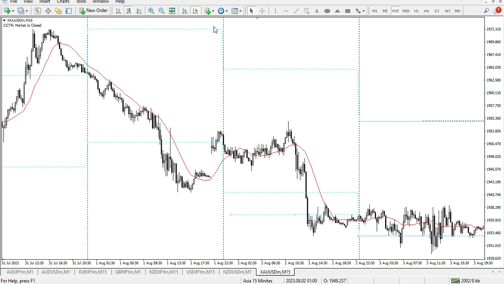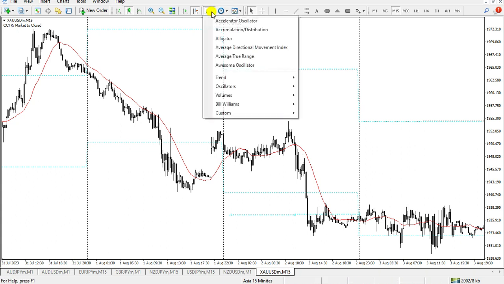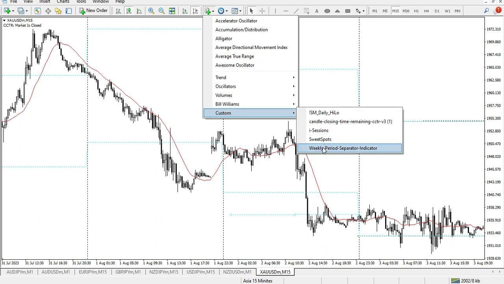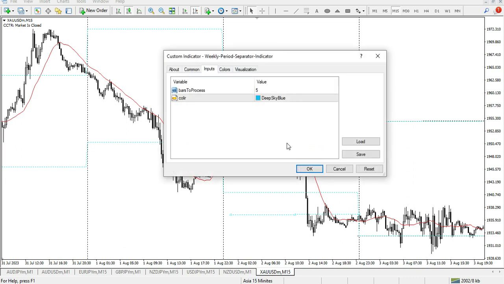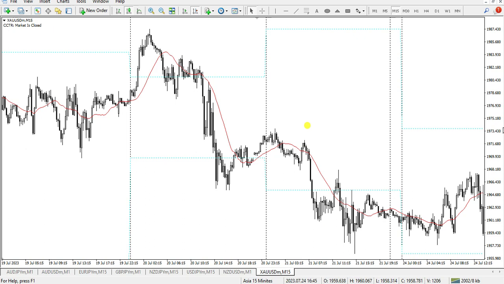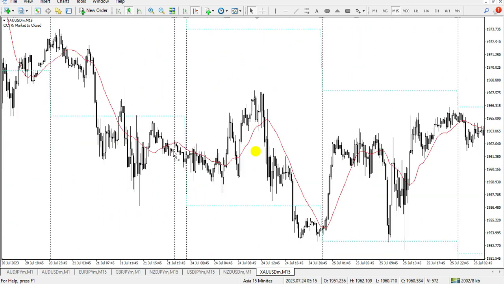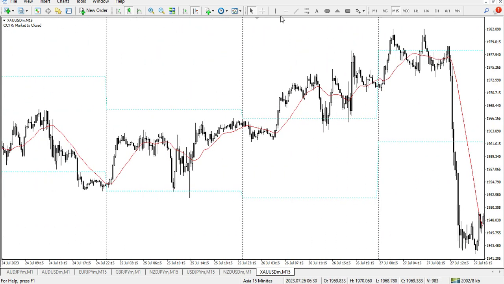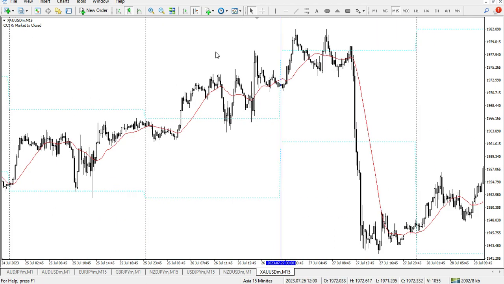And for the weekly separator, this one is only for separating the weeks. It will just draw a line at the end of every week. It's not appearing here, but that's what it does. Even if you don't have it, it's still free. But if you don't have it, you can just select your line, the horizontal line actually, and change the color to whatever color you want. So it's all up to you.